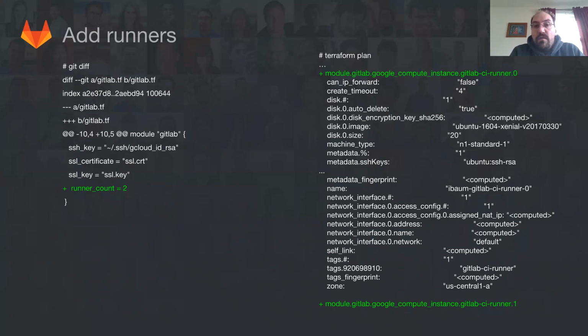And because of how everything's stored in the state file, if they choose to add more runners afterwards, they can just come in, change the runner count, and hit apply, and they'll now have whatever number of runners they said.